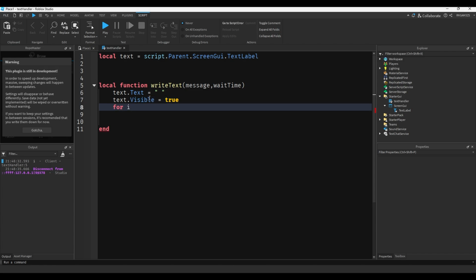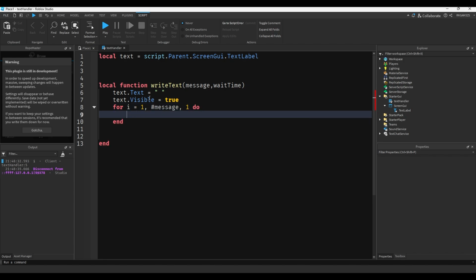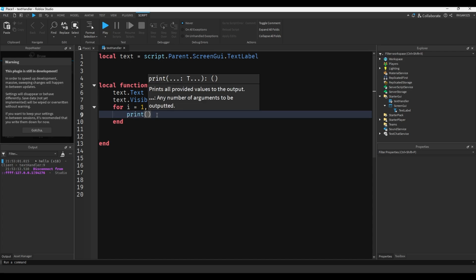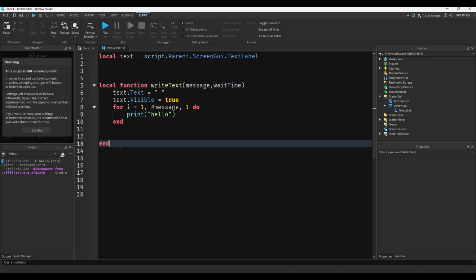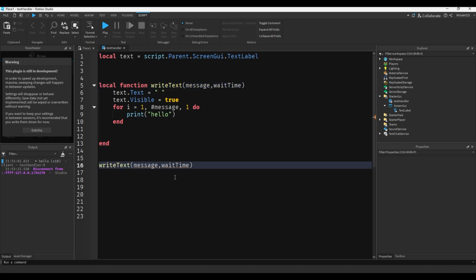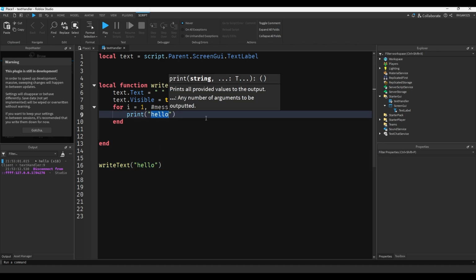Then we'll do for i equals 1, comma, number symbol message, comma, 1. So now what we're going to do is just print, hello. And then we're going to take this writeText function and use it. We haven't implemented wait time yet, so you can just remove it. And all we have to do is add our message. So this will print hello. This loop goes through the message. This is the message. So just to differentiate these 2 hellos, I'm just going to do something like time printed.